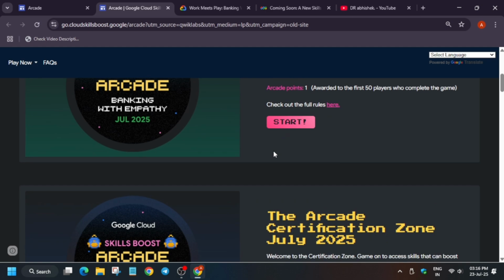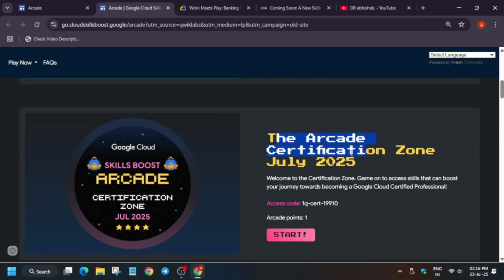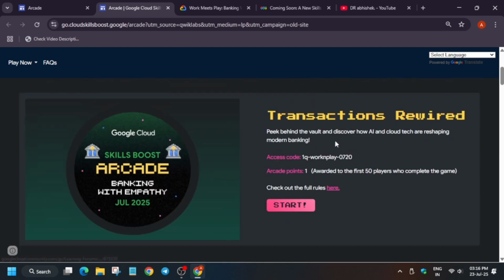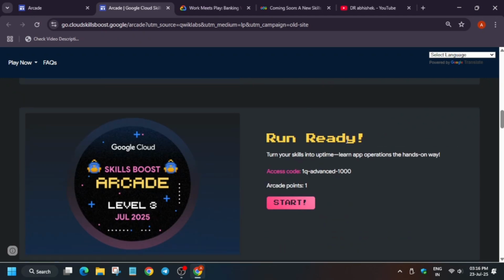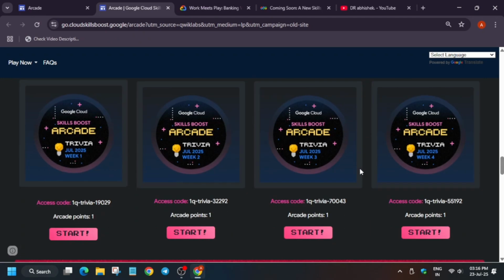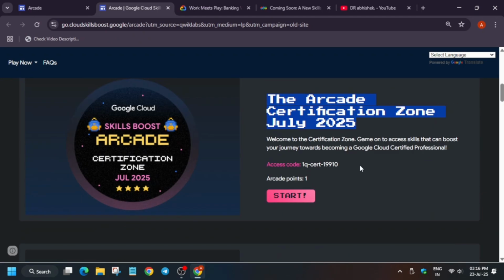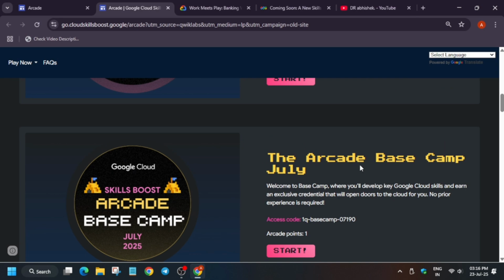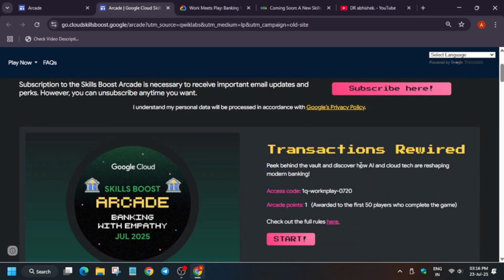Now basically, first we'll cover this certification zone. These two games are unique. In all these games, from level 1, week 1 and week 2, all these games have 1 arcade point. So yes, you'll be getting 100% 1 arcade point if you complete these games. But for this special game, only 1 arcade point is fully rewarded to the first 50 players who complete the game. First 50 players doesn't mean the leaderboard.